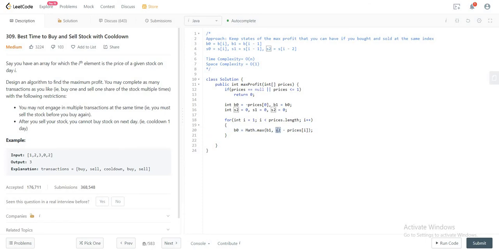And S2 is keeping track of what exactly? S2 is keeping track of the maximum profit that you have earned, not in this particular iteration, but 2 iterations previously. That means you have sold it, you have 1 day of holding period, a cooldown period, and now you're buying it. So these are the 2 states that you can possibly do with buying. You can either keep the previous buy itself, or you can buy it after a cooldown period.